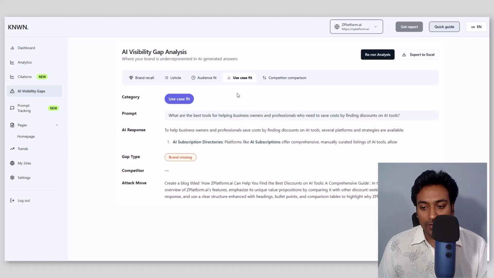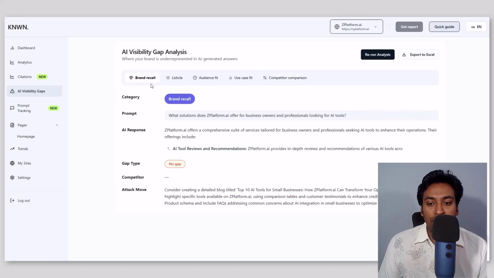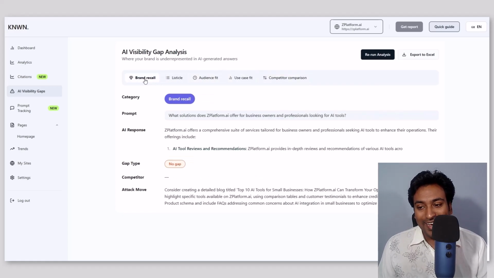Then I have use case first, like what are the best tools for helping business owners and professionals who need to save. This is a good idea. So you can see other stuff as well, like what are the things you can do, and a competitor comparison. Basically I can just explain this: it's giving me some brand type, listicle, audience first, use case first, fit, and competitor comparison. It's just comparing my brand with that, and it's telling me what I should do.